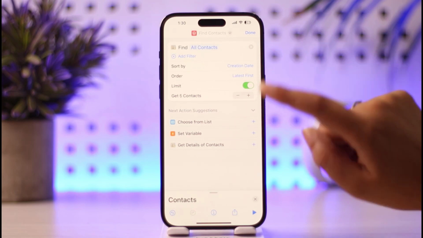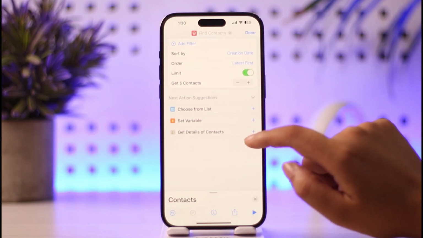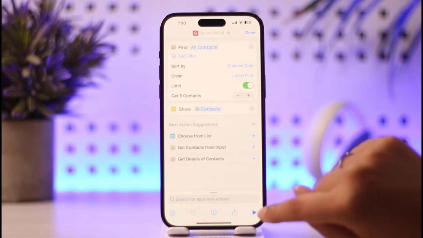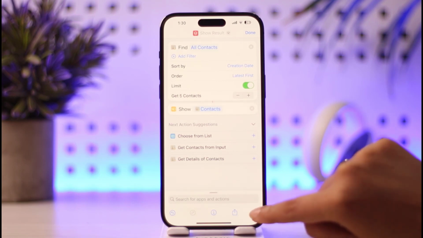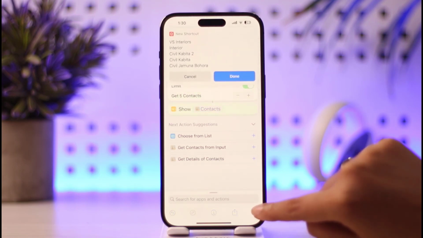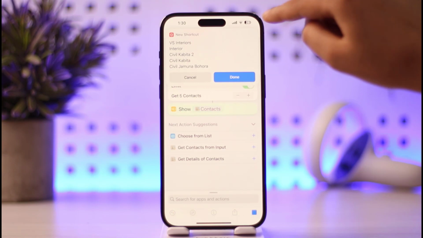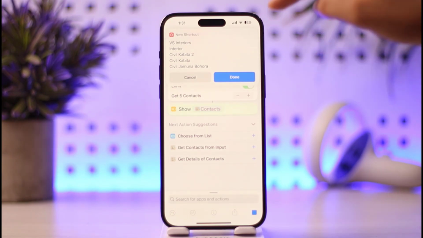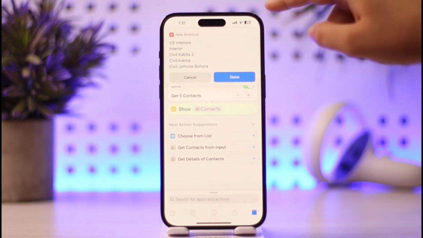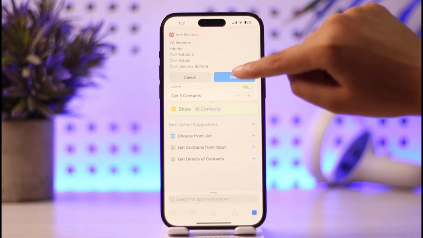And then once you're done with that, you will get this play button over here. If you play that, you can see these are the recently added contacts right there in our mobile phone. You can simply go ahead, check it out. Once you're done, simply tap on this Done option.